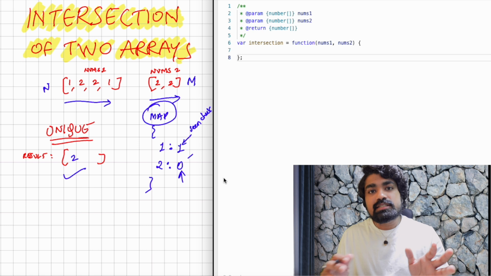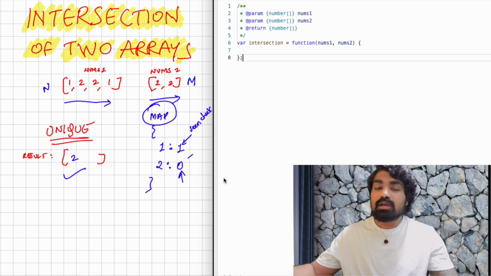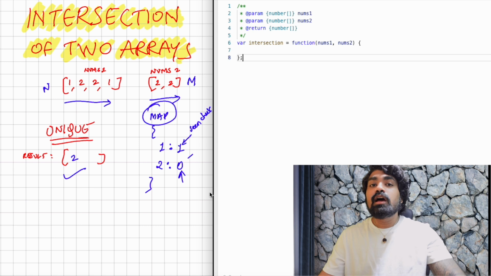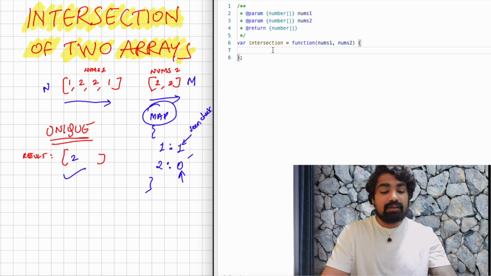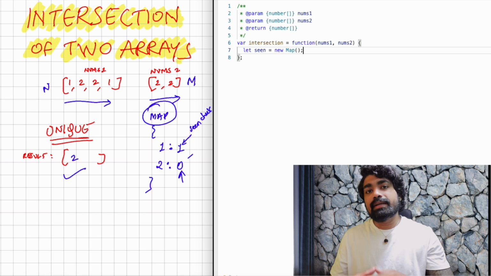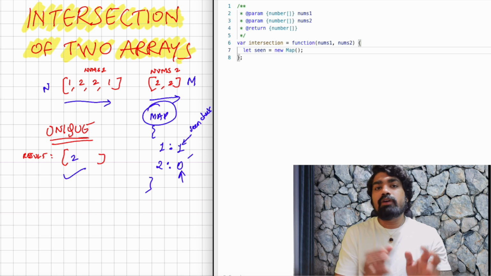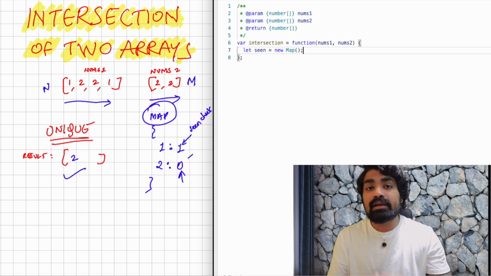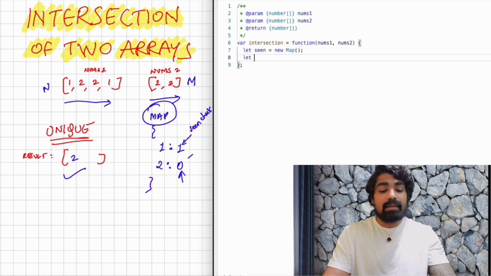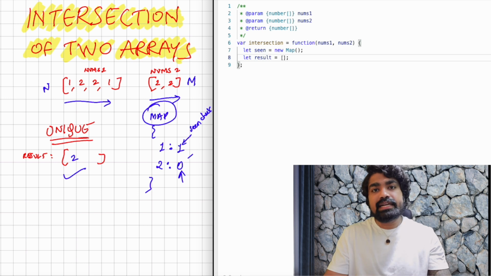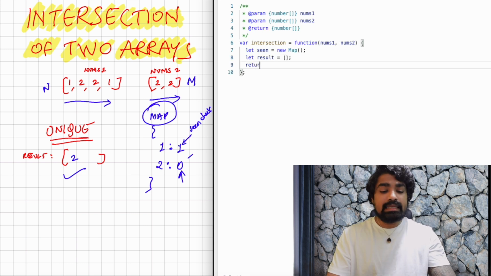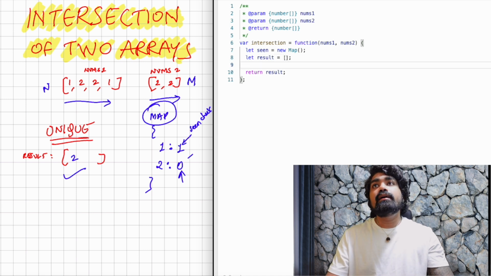Now let's convert this into code and see how it looks. So we said that we will be using a data structure map. So I will just say let seen is equal to new Map. This map is going to be keeping track of elements from my nums1 array that I have, and I will be setting a value of 1 against the elements that I encounter. And then I will have my result here, which needs to have unique intersecting integers that I find. And in the end, I'm just going to return whatever result I have with me.